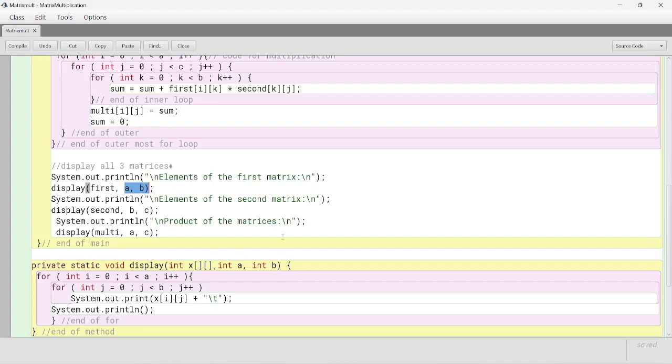So call by value, call by reference. Lesson 34. We know that already. Call by reference, call by value. Link is given in the description box. First has gone to X and X is being printed. Then the second address is gone. Then the multi address is gone. All three matrices are printed.